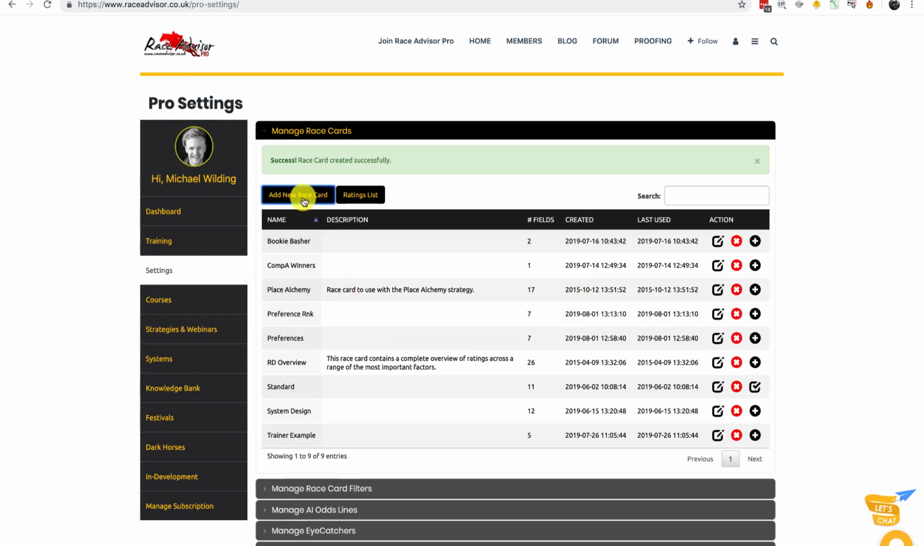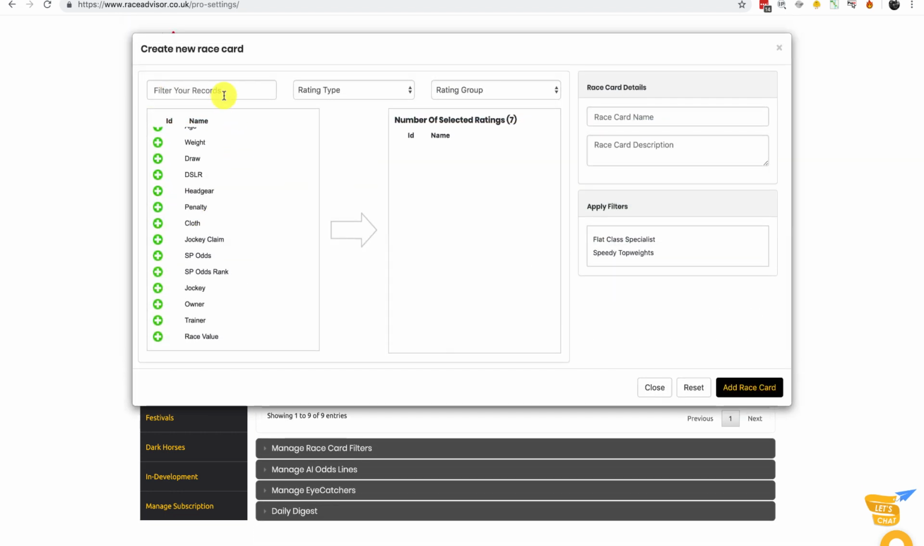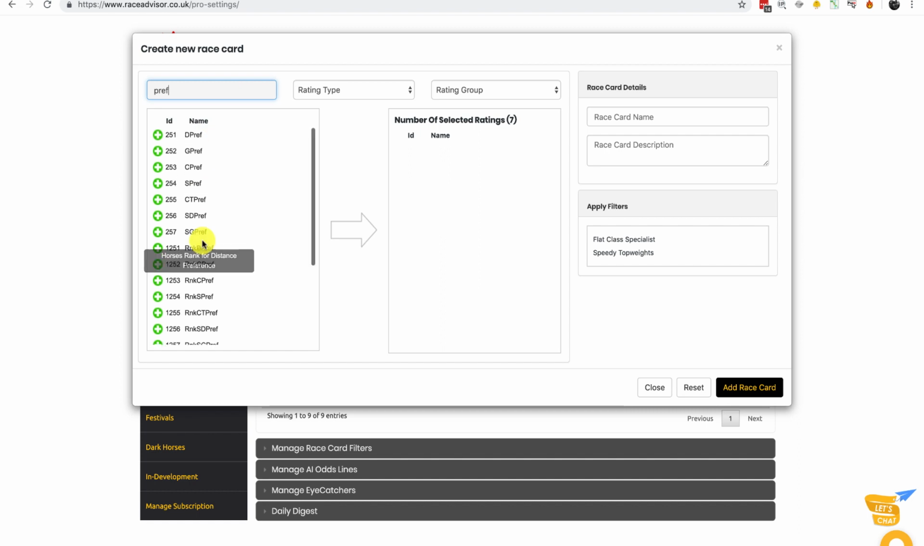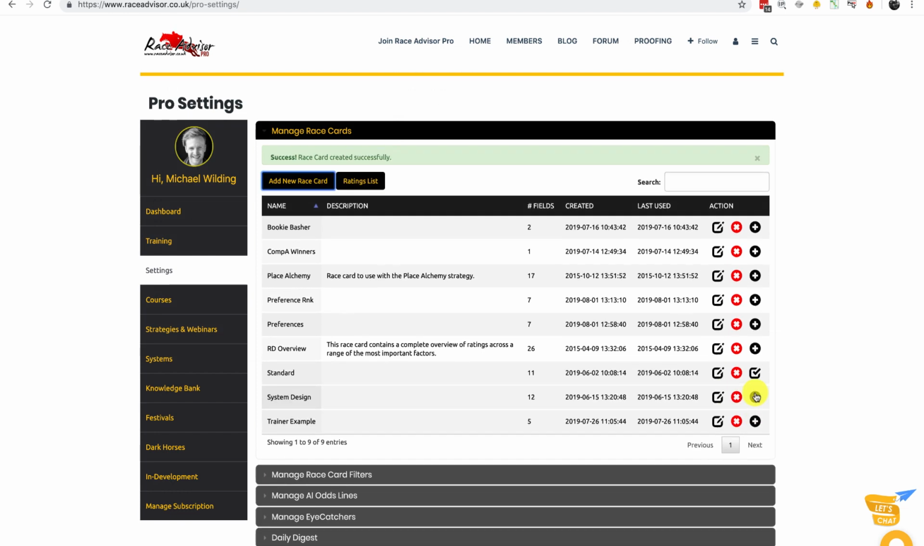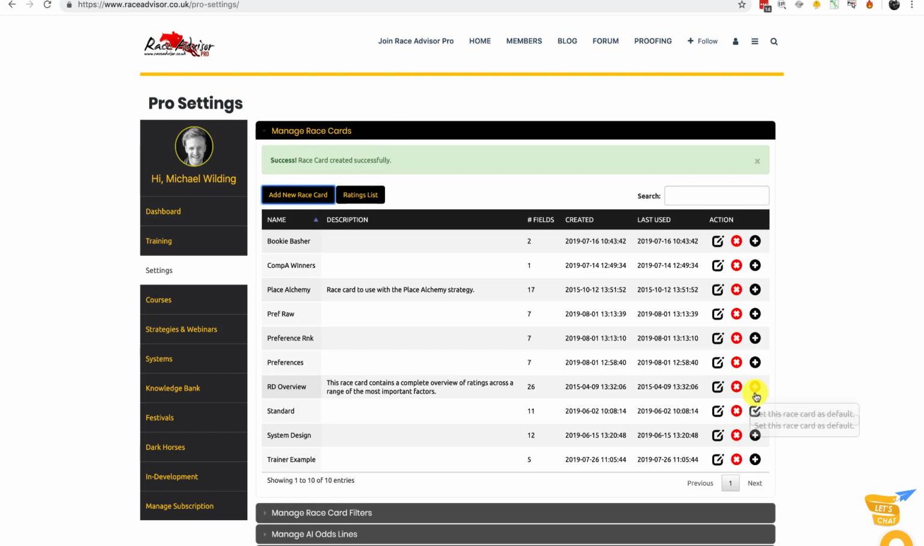Now while I'm here, I'm also going to create a new race card just with the raw preferences on. I'm just going to simply add all of those preference scores. Oops, I put the rank for distance there by mistake. I'm going to take that off. I'm going to leave them in the order they come in. Obviously we can move them about if we want to, but I'm just going to leave them in the order they come in. I'm going to call that pref raw. There we go. I'm going to add that race card as well. So we've created those two race cards.